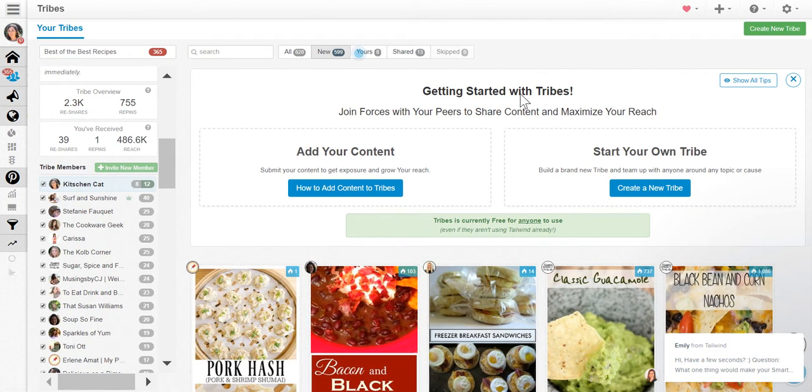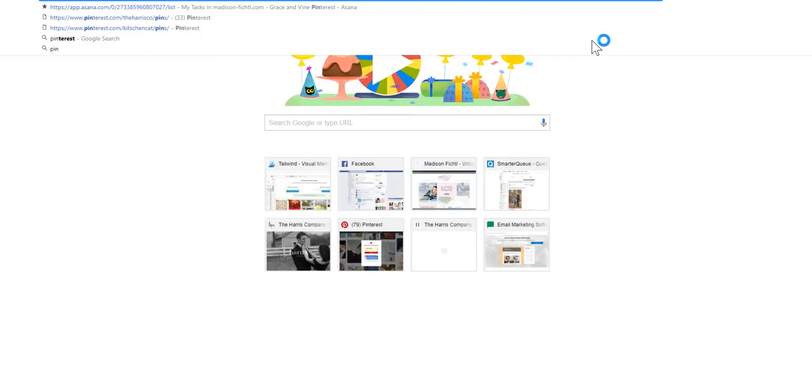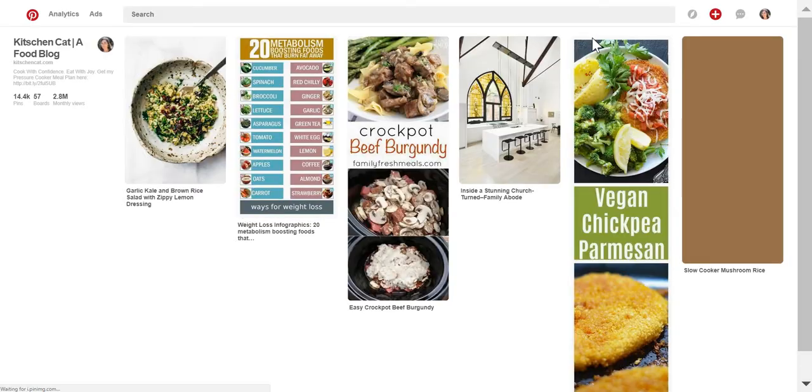Okay, so the only other thing that I want to share with you is that Tailwind has a browser extension, and you probably can't see mine, but it's essentially their symbol up in your browser. It's a button you can download, and the way that it's so great is that if you go to Pinterest, it's so easy to quickly schedule pins.